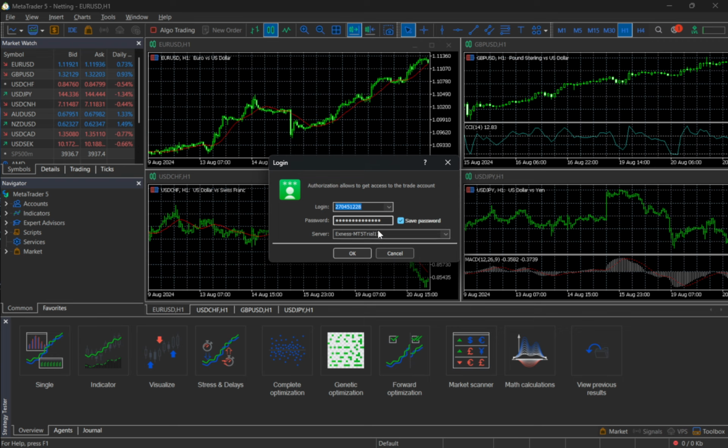Now enter your account credentials in the Login dialog. In the Login field, type your trading account number provided by your broker. This is your account ID, not an email address or anything related to installing MT5. For the password, enter your trading or master password. If you log in with an investor password instead, MT5 will open in read-only mode. You'll be able to monitor charts and positions, but you won't be able to place trades.